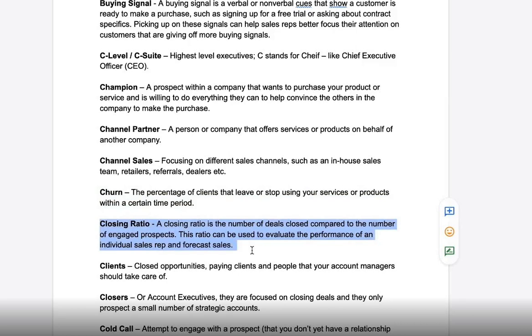This ratio can be used to evaluate the performance of an individual sales rep and forecast sales. So imagine if I work 10 deals, I close 5 of those deals, I win 5 of those deals, I have a 50% closing ratio. The more efficient you are at closing, the more valuable you are going to be to the company and the better you're going to perform as a sales rep.